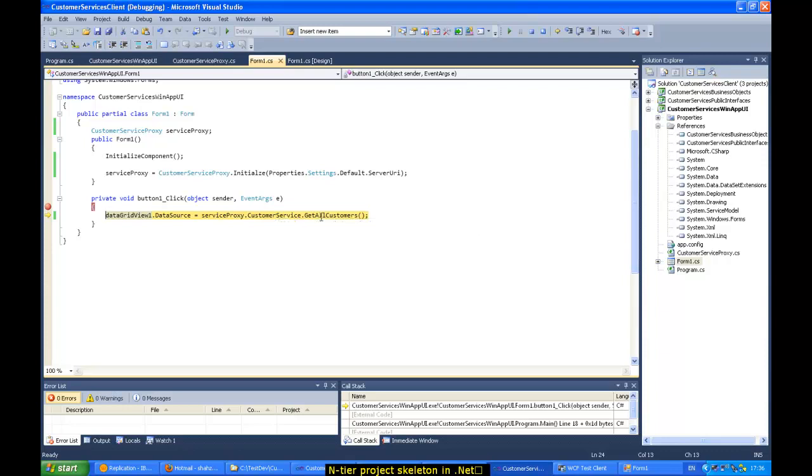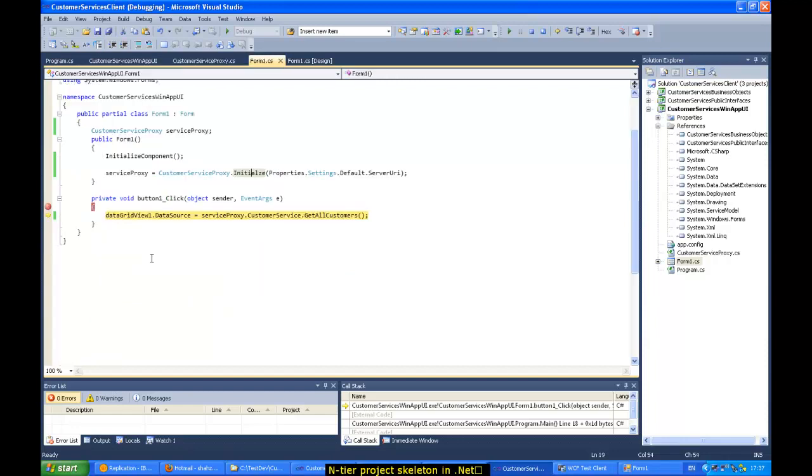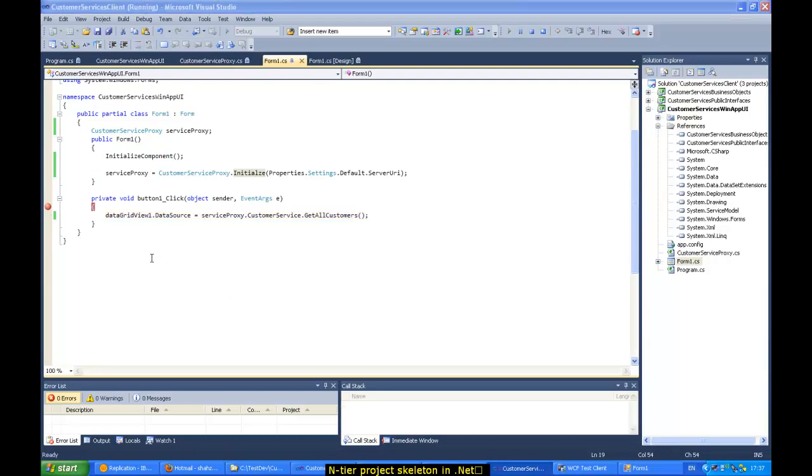call this GetAllCustomer, and this call will go over the wire to the service over the WS-HTTP binding. If we initialize our proxy object using NetTCP binding, it will go to the NetTCP binding. And again, what we can do here in the initialization of the proxy, based on certain configuration, we can say, okay, initialize the server on HTTP or initialize the server on TCP/IP. So if we know the service is local, we go TCP/IP. If we know the service is remote, we go WS-HTTP. Or if the service is asynchronous, we go MSMQ-BINY. So this call will go to the service.